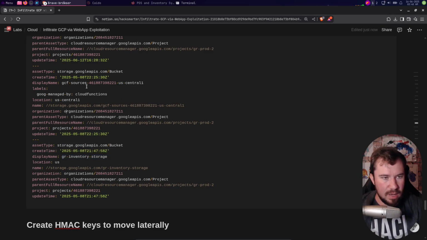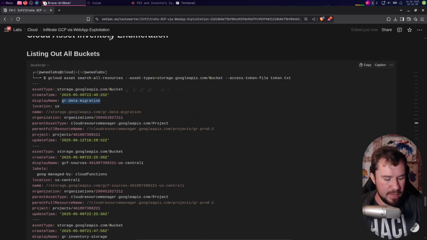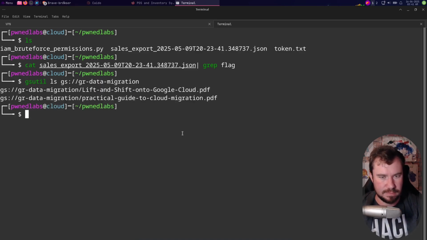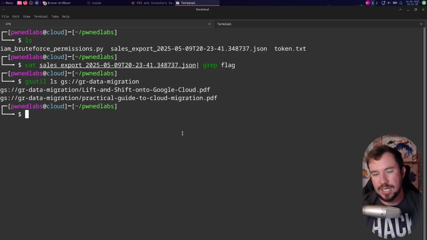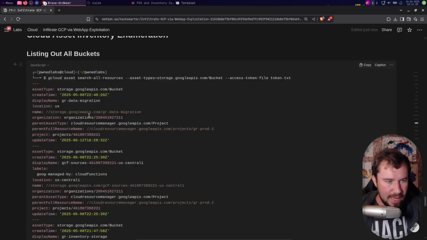It looks like for cloud function storage, we have, okay, data migration sounds like something that might be applicable to the scenario. So same thing as before, we're going to do gsutil ls, but we're going to paste in the data migration. We have lift and shift on a Google Cloud and practical guide to cloud migration. So more potentially sensitive data if this was a pen test, but I don't see a flag.